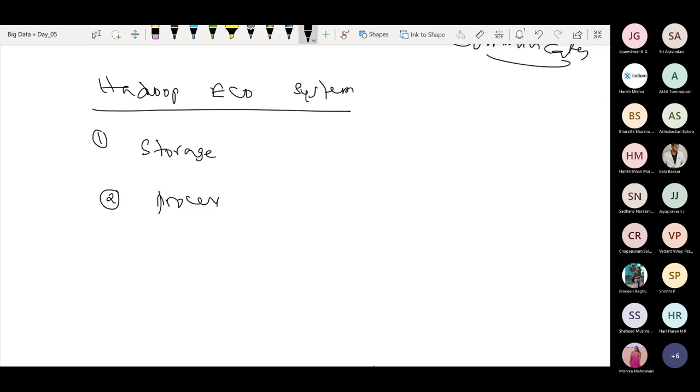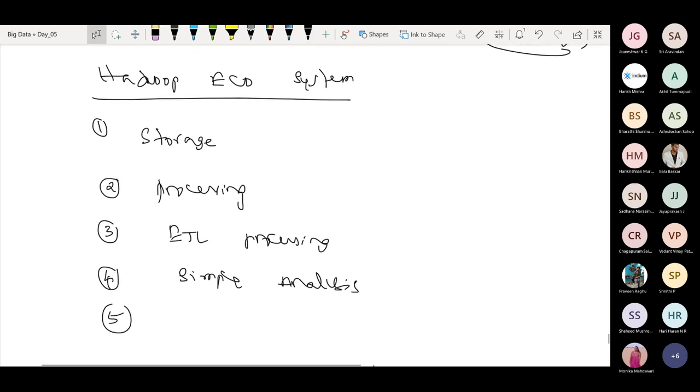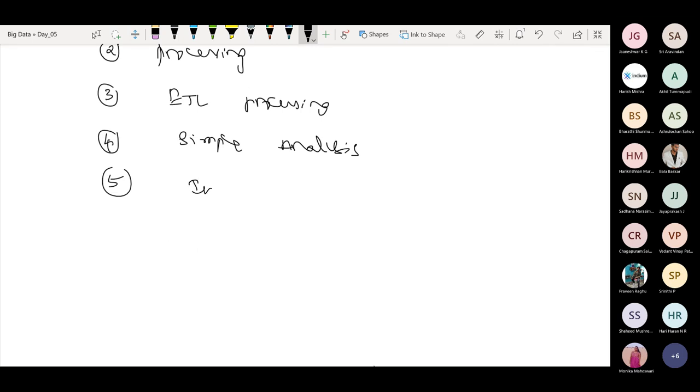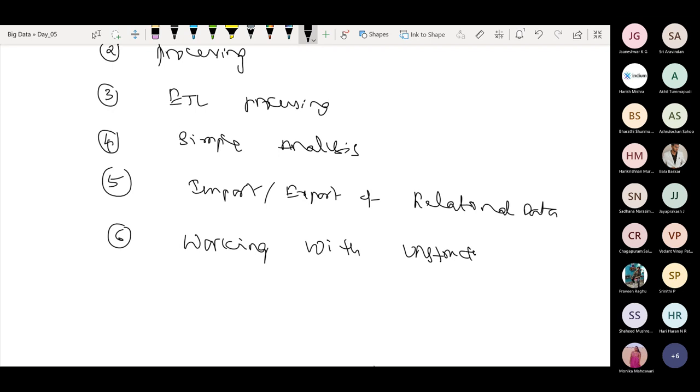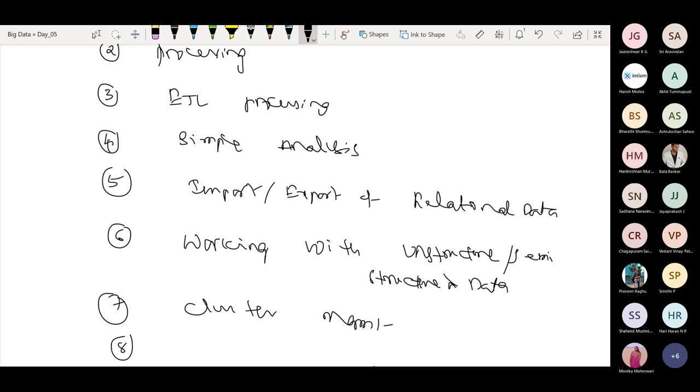It provides the processing aspect. It is giving us some kind of ETL processing and simple analysis of the data. Then it is providing import or export of relational data, and working with unstructured or semi-structured data. And it is providing some kind of cluster management, and monitoring of all the tools, all the ecosystem.